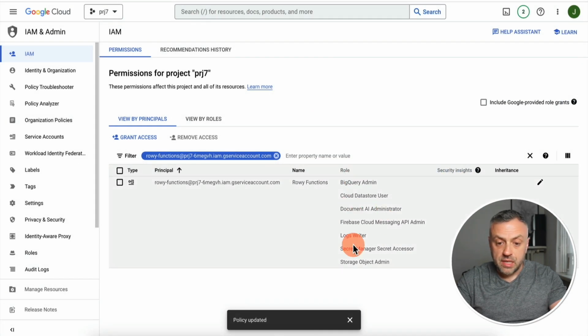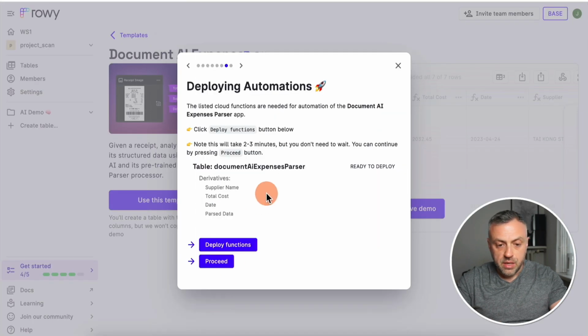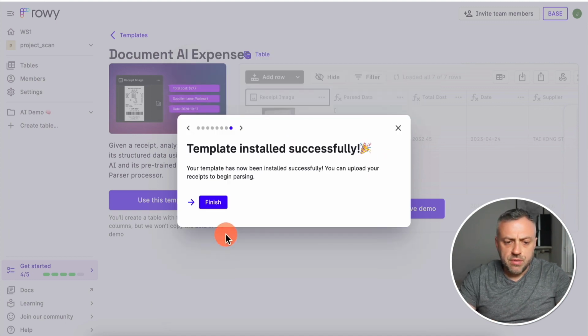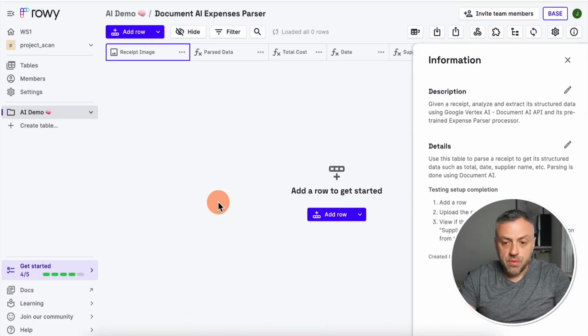As you can see, it has several of these permissions, plus this new permission, Document AI Administrator, that we've just granted to it. We're going to go back, click Next, and now you want to click on Deploy Functions, and wait a few moments for this to finish. All right, now it's telling us deploy. You're going to click on proceed, and it's telling us the template has been installed successfully. Click on finish. And so right now you are redirected to our new document that essentially is a mini app, and you can start using it all within Rowy right here.